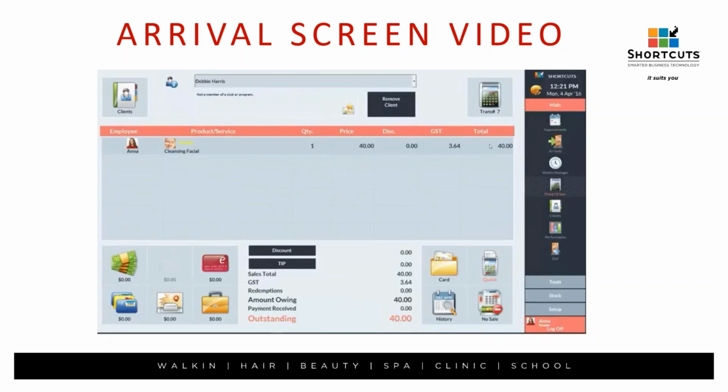That to POS button takes the client directly to the point of sale. And again, like I mentioned, you can see if a client's part of a group from the arrival screen also.